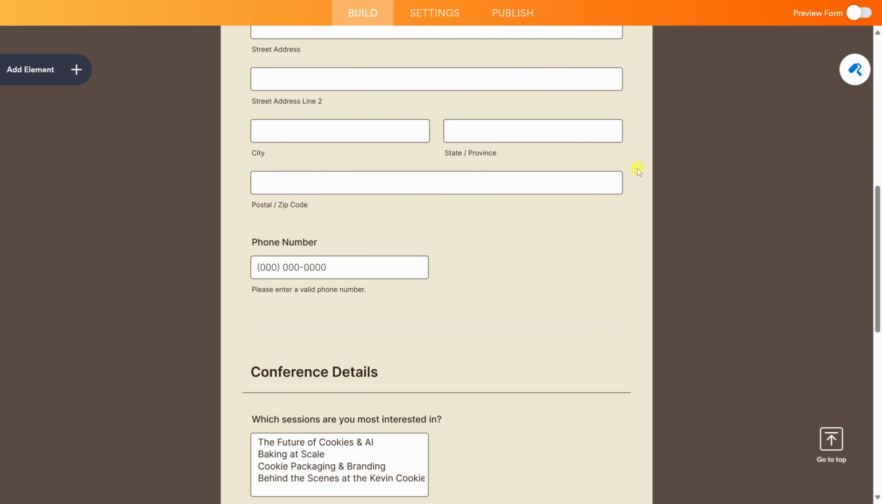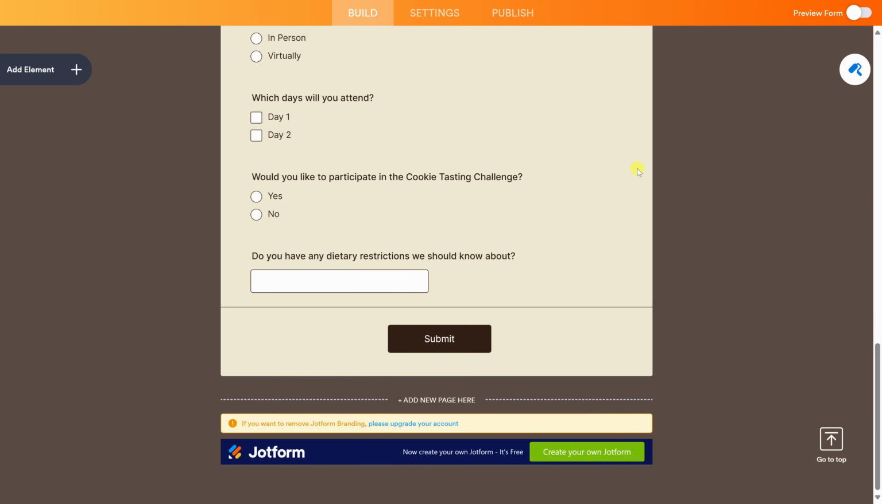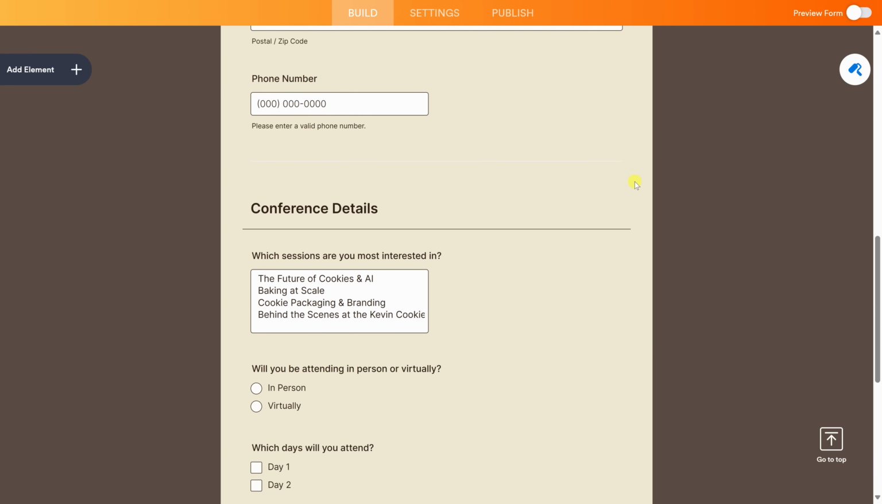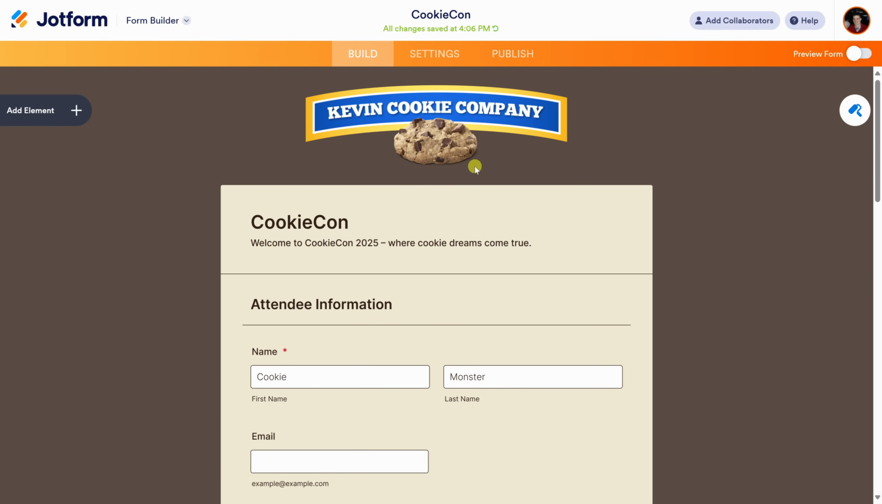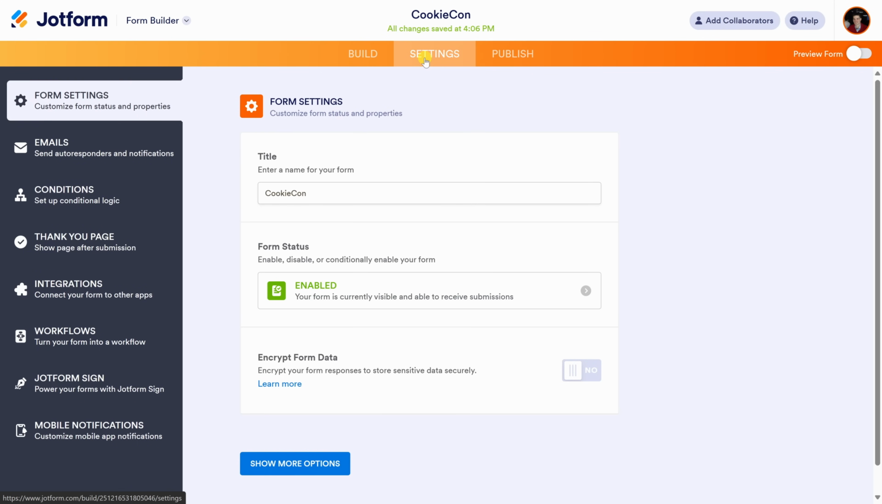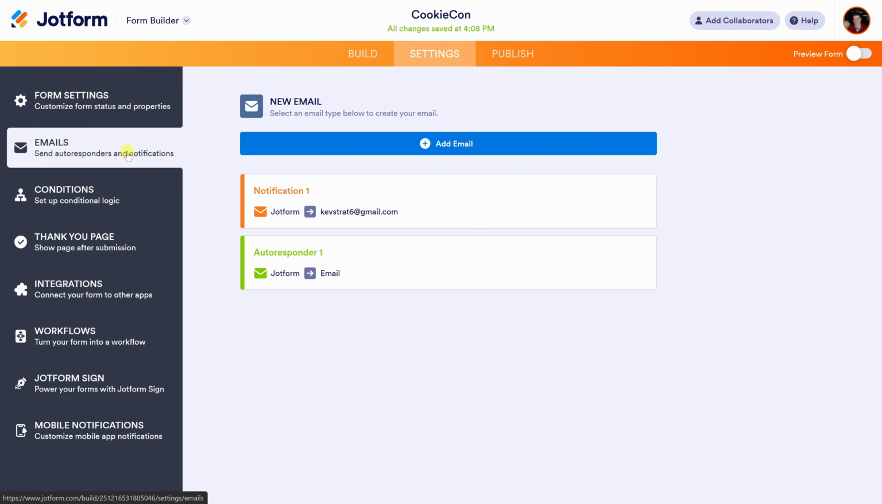Of course, when someone fills out this form, I want to make sure that I'm notified and also the person who fills out the form is notified. Up on top, let's click into Settings. On the left-hand side, let's click into Emails. When someone submits the form, I'll receive an email right up here, and the attendee will also get an email confirmation. Let's take a quick preview at what's included in the email that I'll receive.